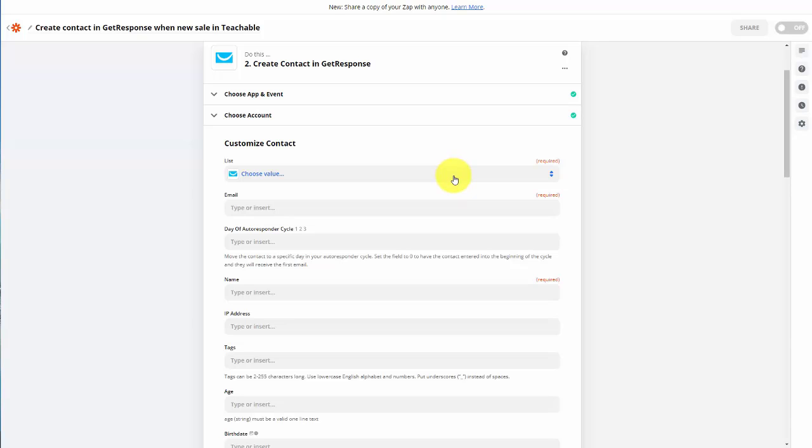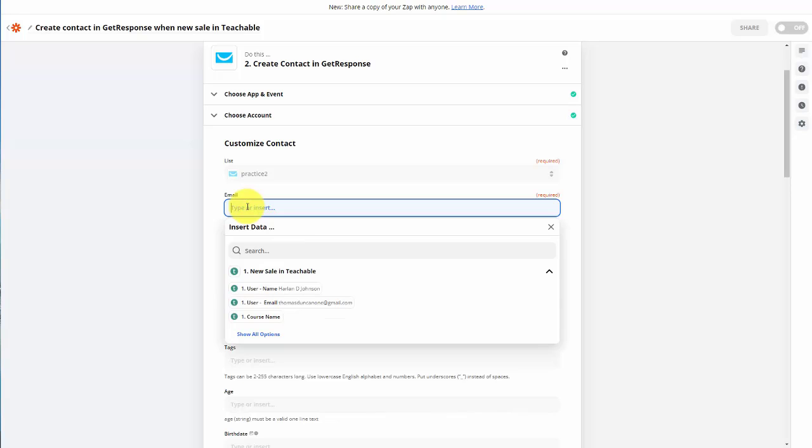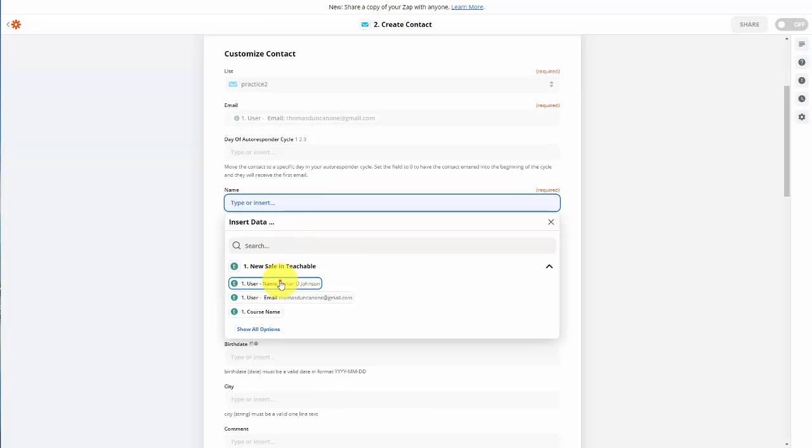What you're then going to do is map all of the required elements. In this connection, what's required is going to be an email and a name. So what we're going to do is put our cursor here, and we're then going to map an email address. What we're then going to do is map the name. We then have all other required information.